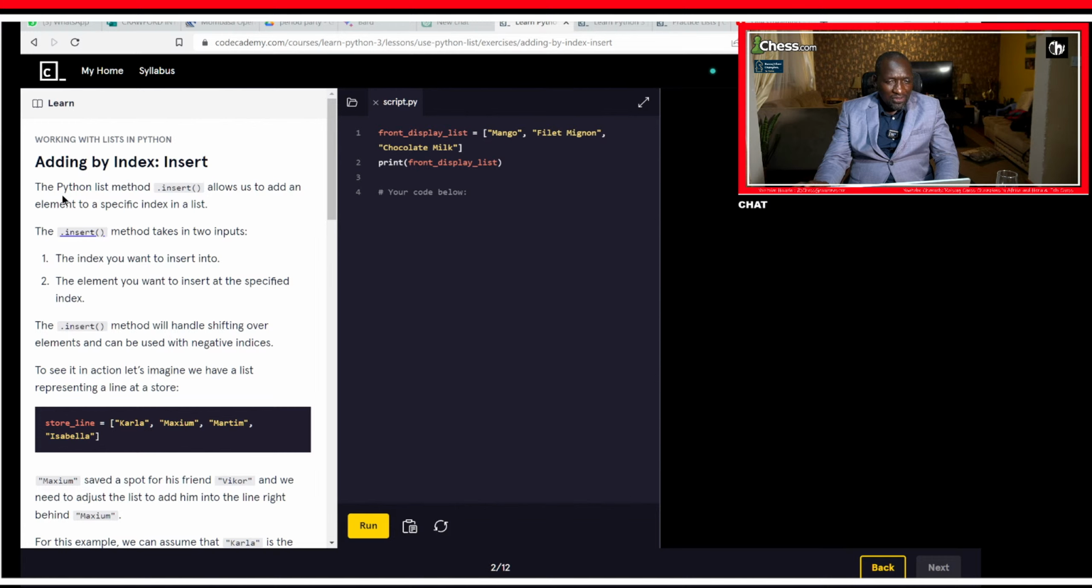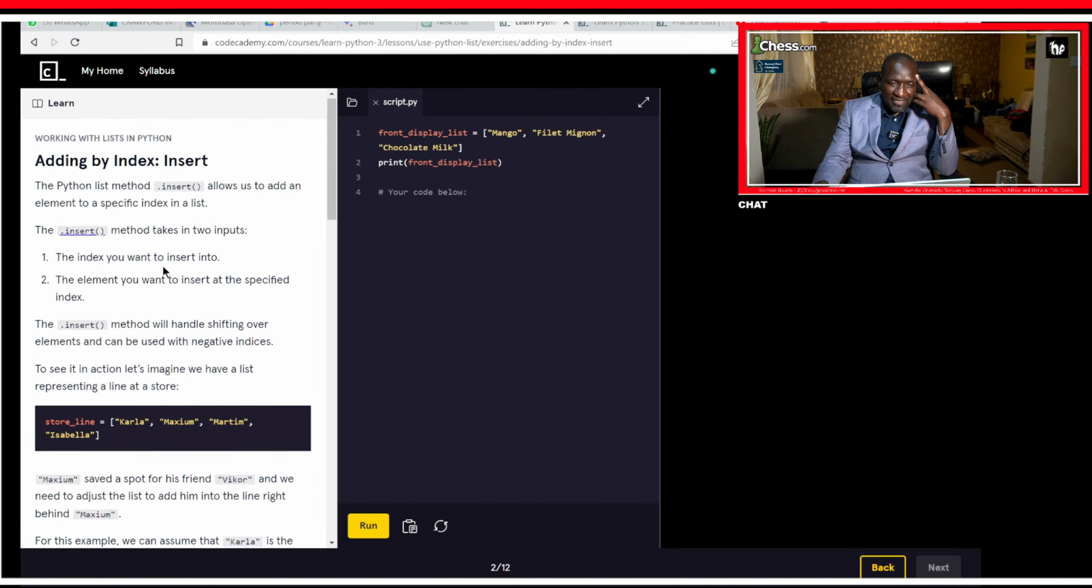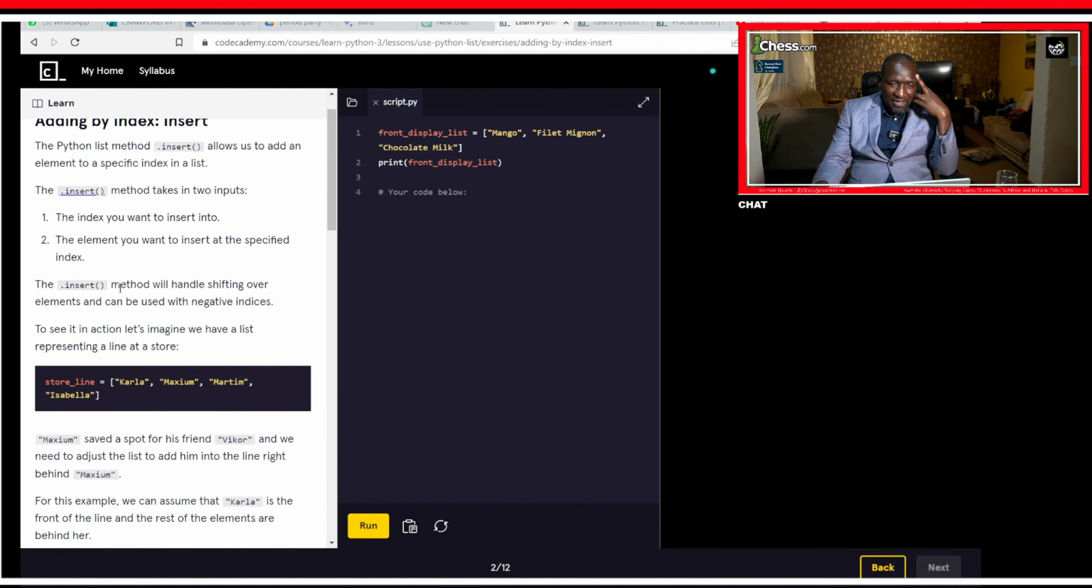The Python list method is like a formula, sort of a line of code that does something. It's like a set of instructions that does something. It allows us to add an element to a specific index in a list. The .insert method takes in two inputs: the index you want to insert into and the element you want to insert at the specified index. That makes sense. The insert method will handle shifting over elements and can be used with negative indices.